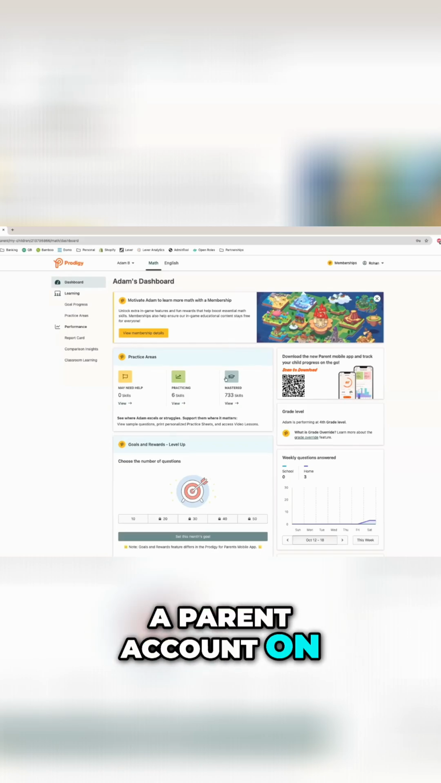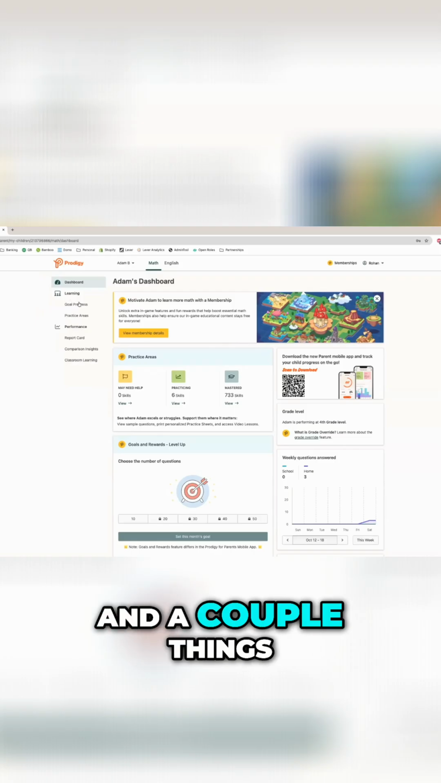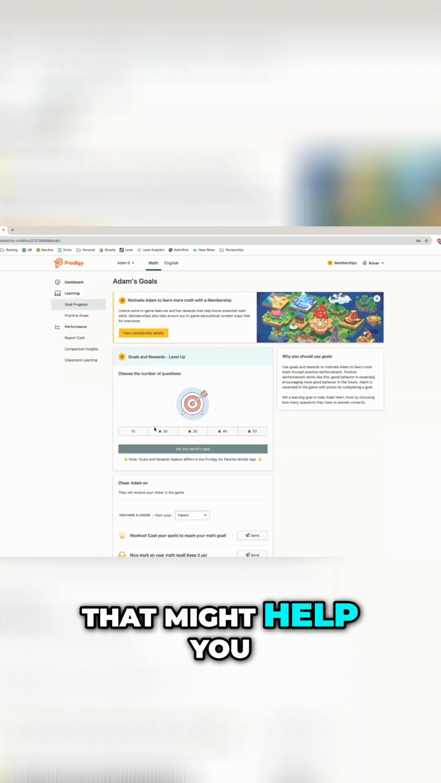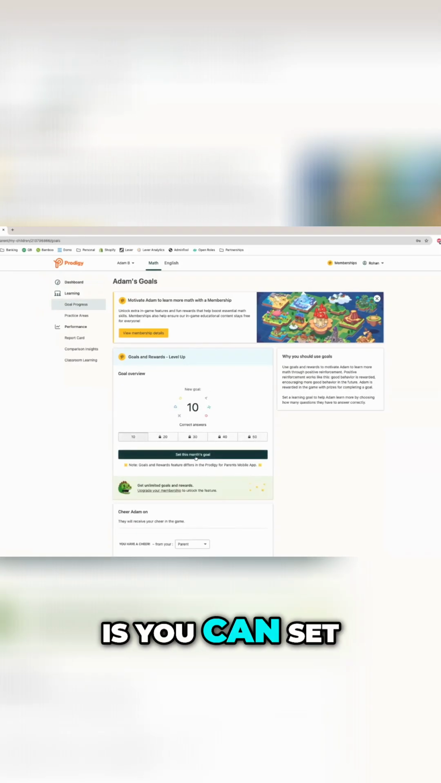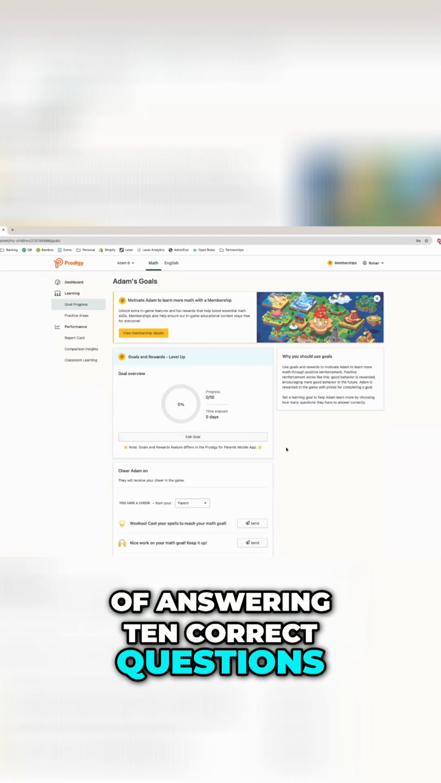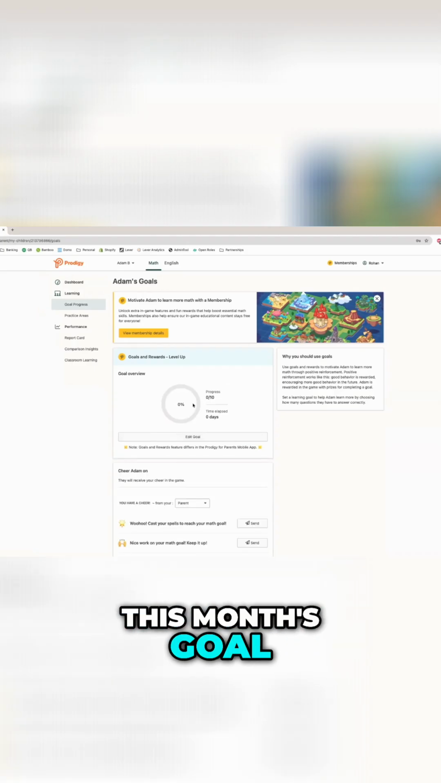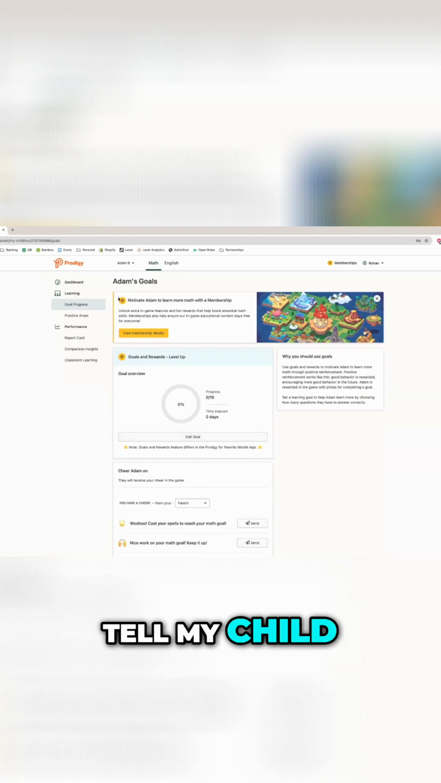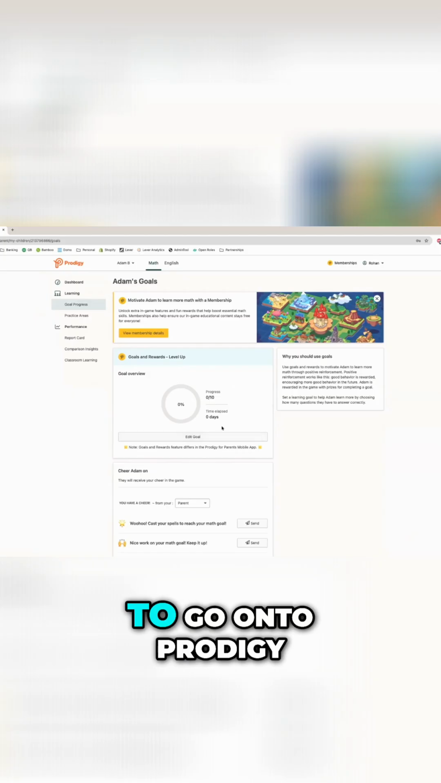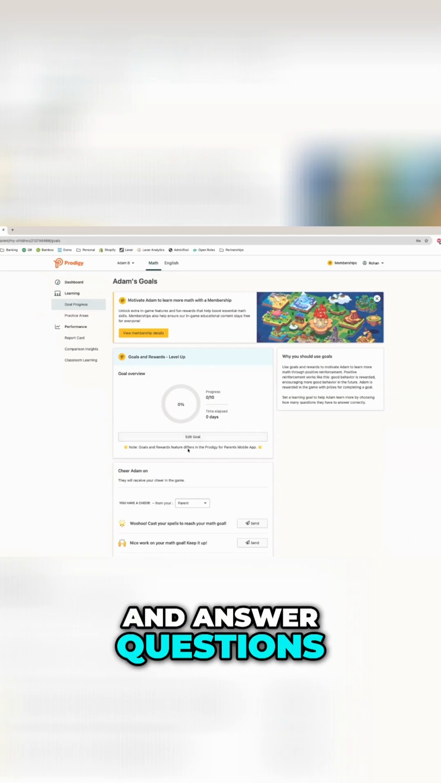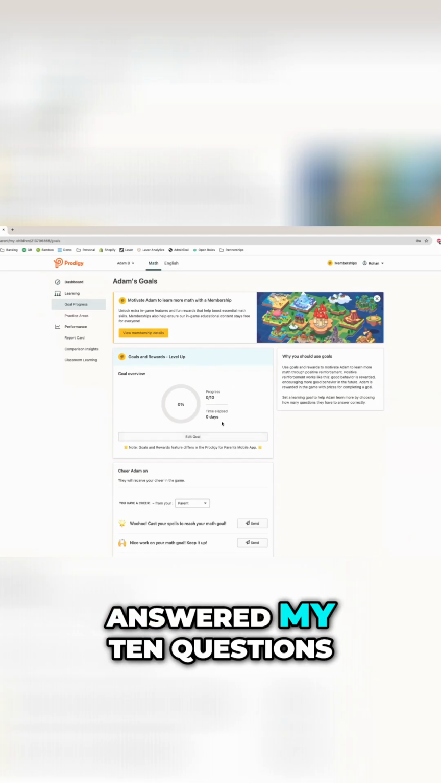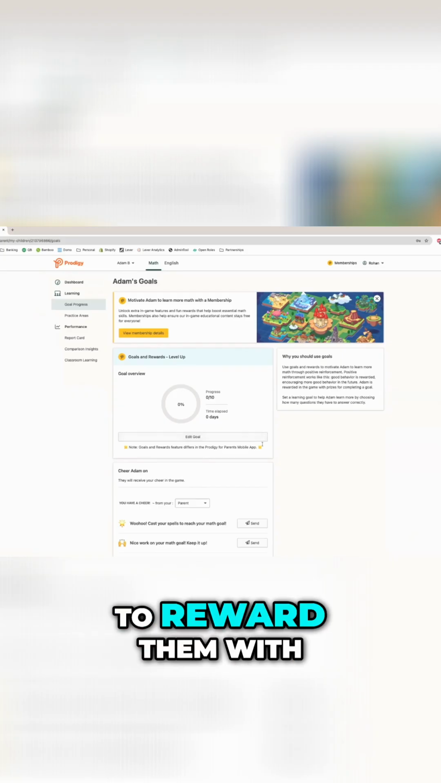And this is what a parent account on Prodigy will look like. A couple of things that you can do in the parent account that might help you is you can set a goal for your child. So let's say I want to set a goal of answering 10 correct questions. I'm going to say set this month's goal. And then I can tell my child, in this case, Adam, to go on to Prodigy and answer questions. And after Adam has answered my 10 questions, I will be able to reward them with this goal.